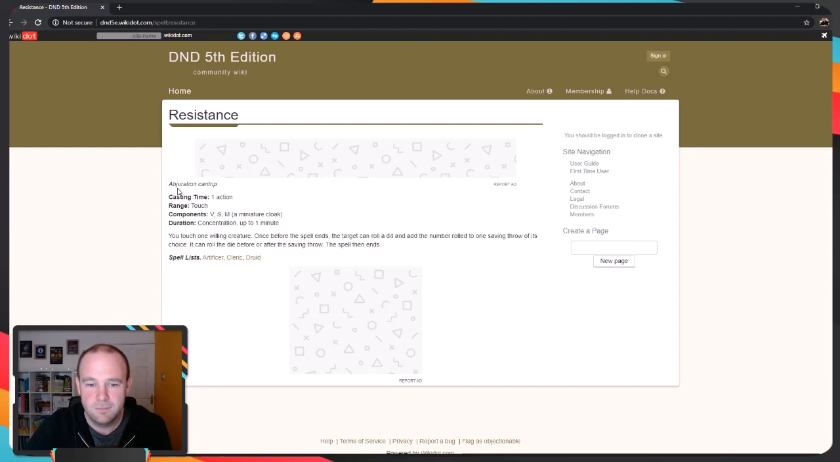Resistance. You touch one willing creature. Once before this spell ends, the target can roll a d4 and add the number rolled to one saving throw of its choice. It can roll the die before or after the saving throw. So they're getting plus d4 to one saving throw.